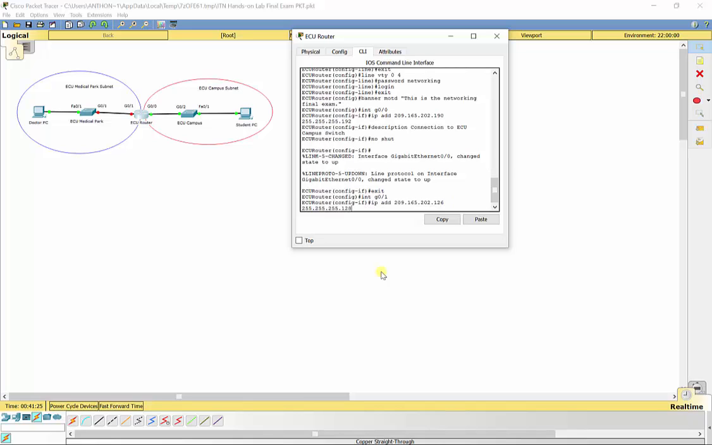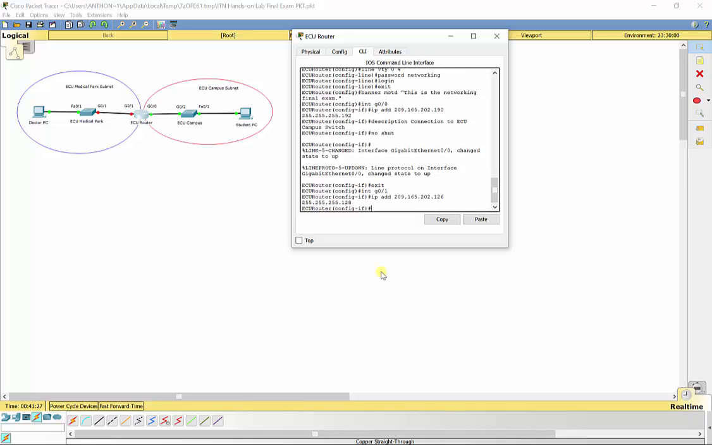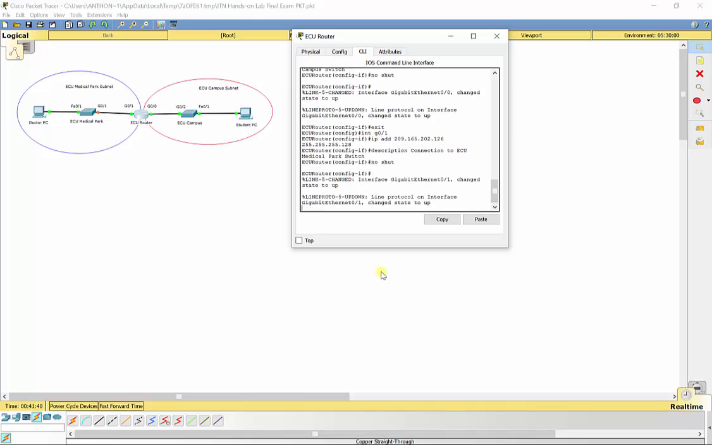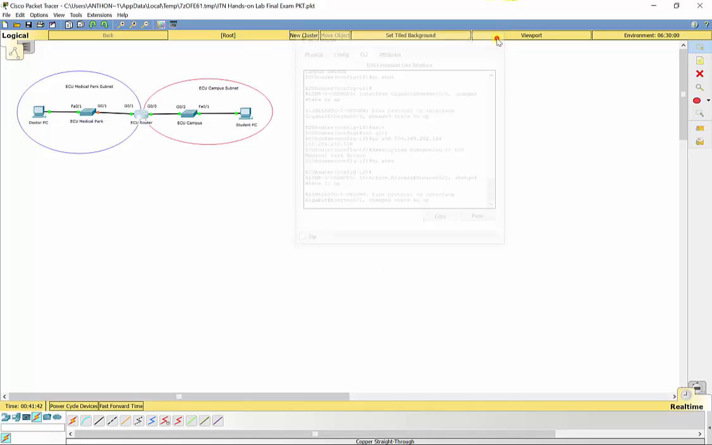255.255.255.128. And we're going to do a description: connection to the ECU Medical Park switch. And no shut, or no shutdown again, for it to turn on. So we're done with R1. Okay, so now we're going to move on to both switches, for the Medical Park and the other one.